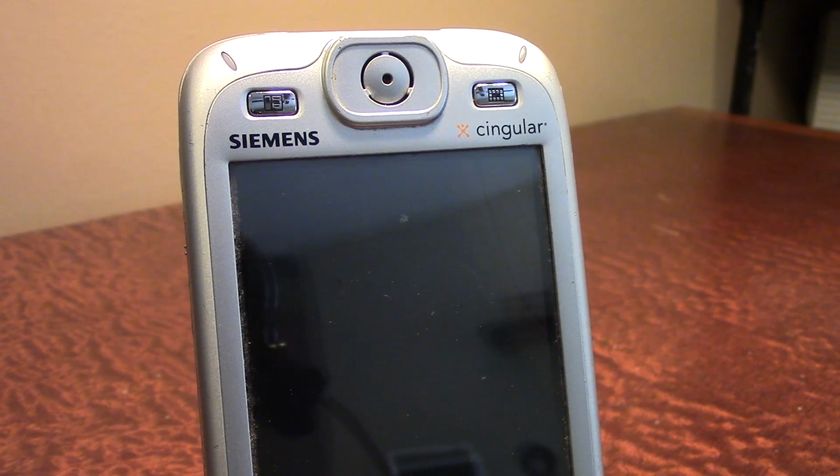Now today we're going to be going back to the year 2003 and taking a look at Windows Mobile 2003 on this Siemens smartphone slash PDA that I recently picked up at a garage sale for $5.